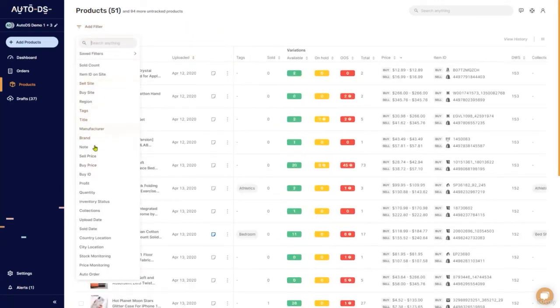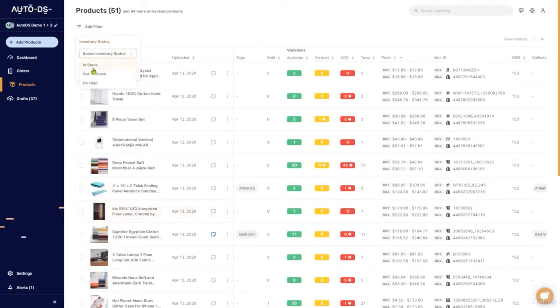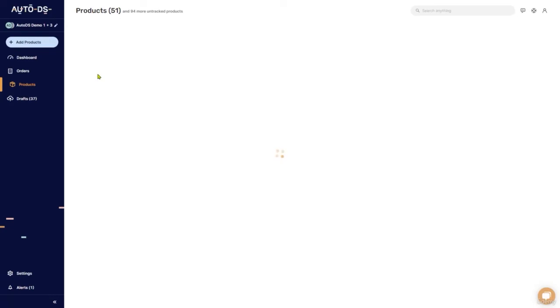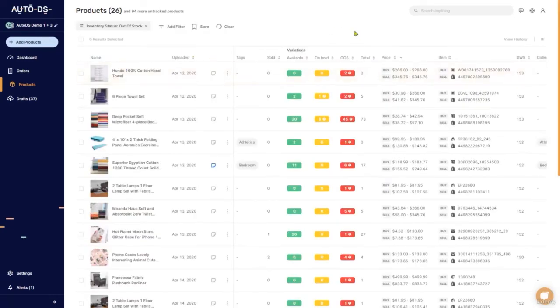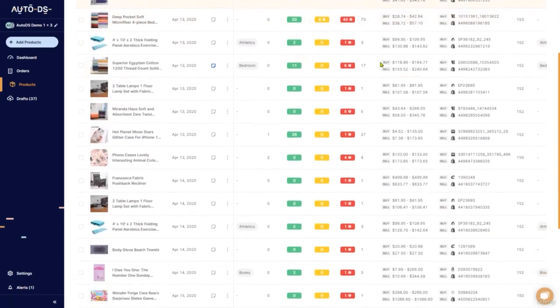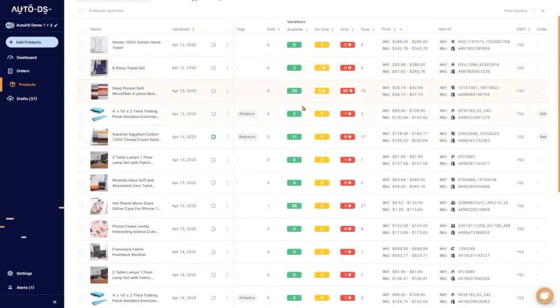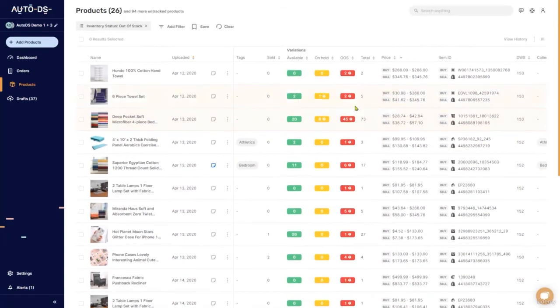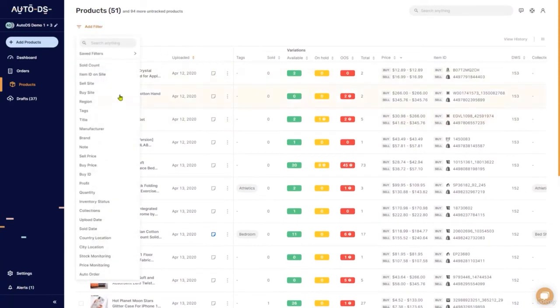So I want to see all of the items that have an inventory status of out of stock. I would like to see all of my out of stock products. And as you can see, even if you have, for example, 20 variants that are in stock, but you have at least one variant that is out of stock, it's also going to show in your out of stock filter. So play around with the filter option a lot. It can really help you organize your store and with your product research.